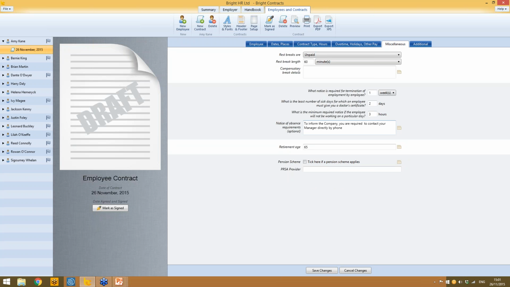So we'll just put that in. Retirement age, I suppose we'll leave it at 66 for now. And whether or not we have a pension scheme in place, again, we don't have here, but we do have a PRSA provider. Again, it's something that you need to be thinking about. If you don't have one, you must have the other. So we'll just put in AIB Bank, we know is our PRSA provider. So that's perfect. And we'll save the changes.